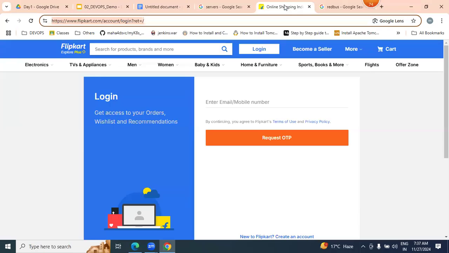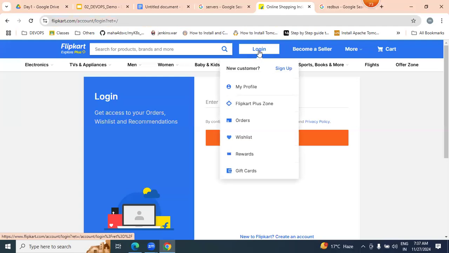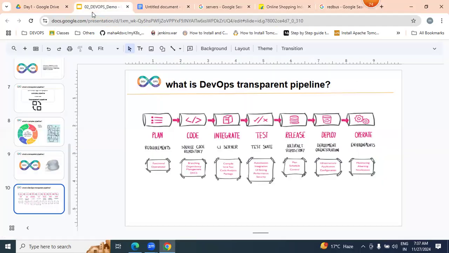Whether it is working or not, how exactly is the performance, slow or fast. Internal logs: each and every action is internally generating logs, and we are going to monitor and maintain them. This entire process, what do you call it? Our DevOps transparent pipeline.